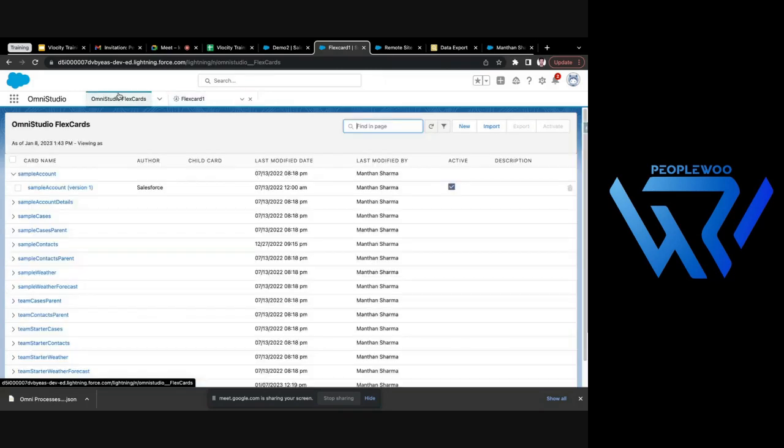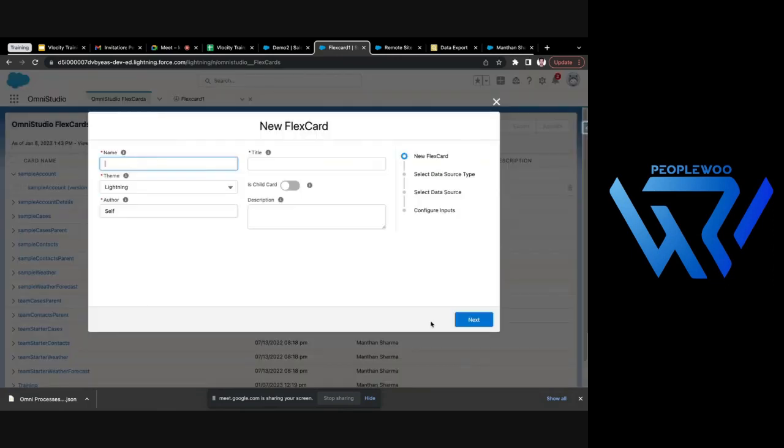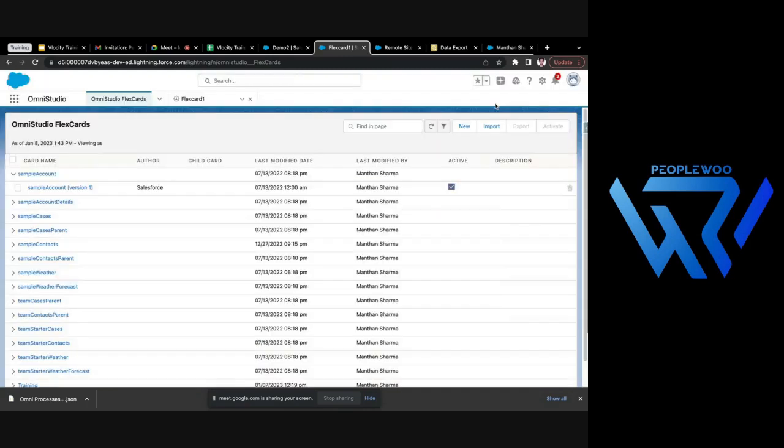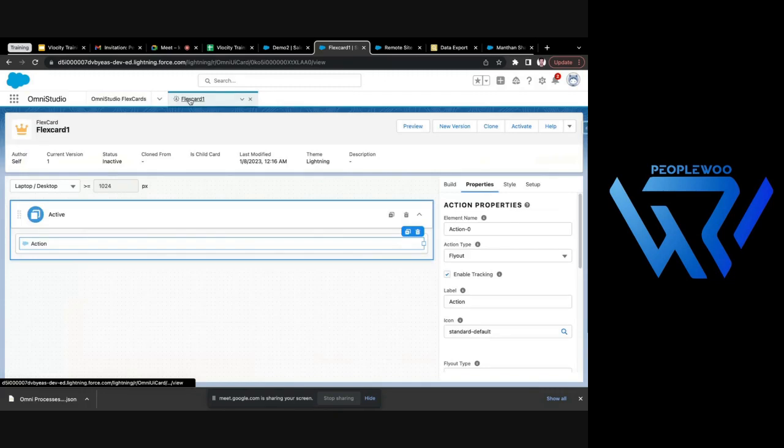Let me just give you the basic example. Currently, just take this as a flex card. When I click on this new, I get this screen. This is a flyout. So this is how you can do that particular thing with the help of flyout.